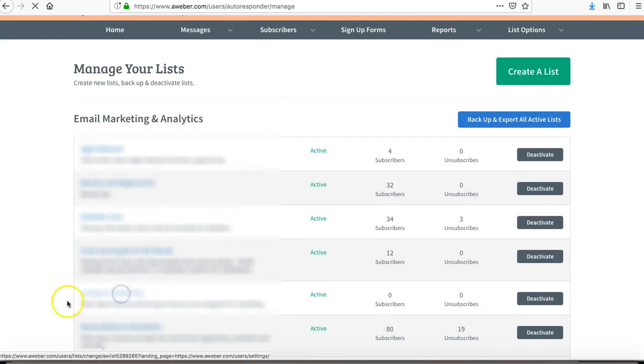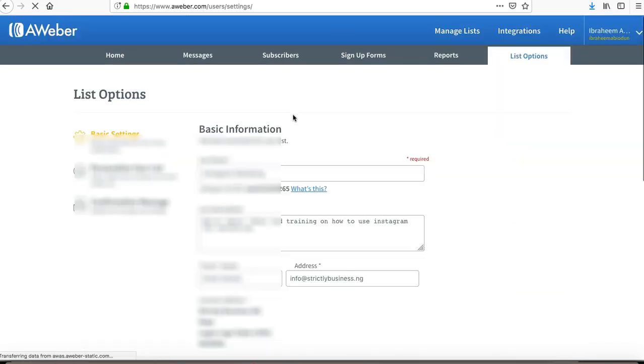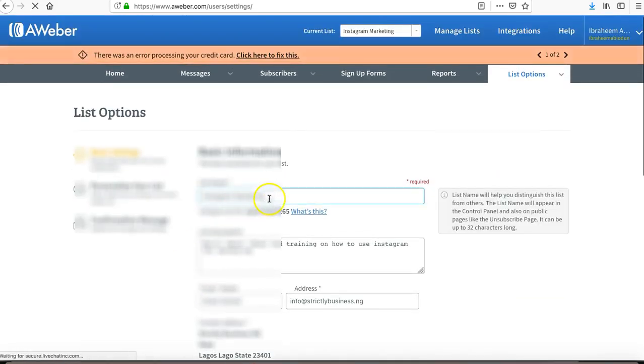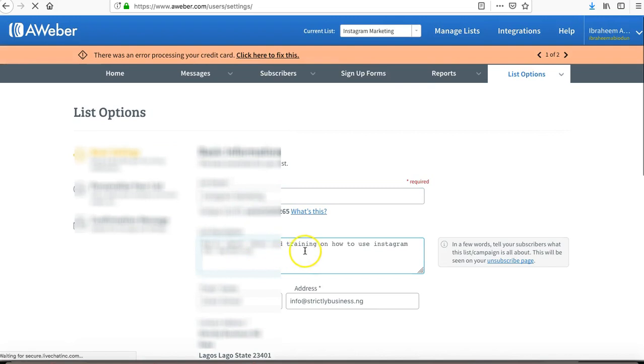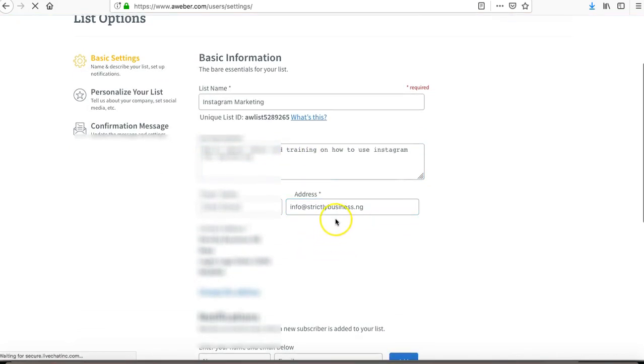So just click it. We'll go and edit it now. No, we are not doing double opt-in. It's a single opt-in that we want to do. So just click on it. I think the network is slow a bit. So Instagram marketing, we set all this mails about ideas and training, Gram School, this and that.